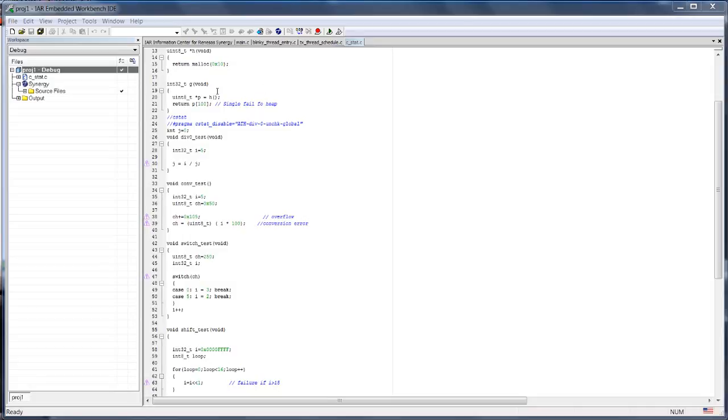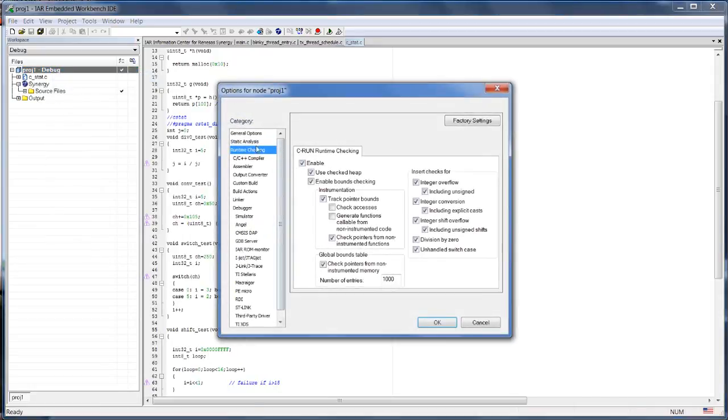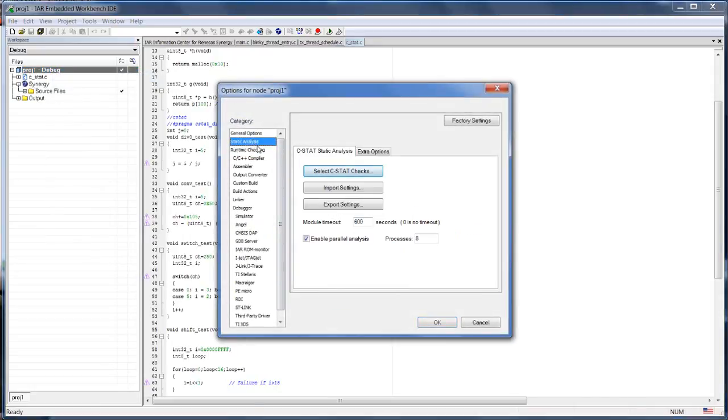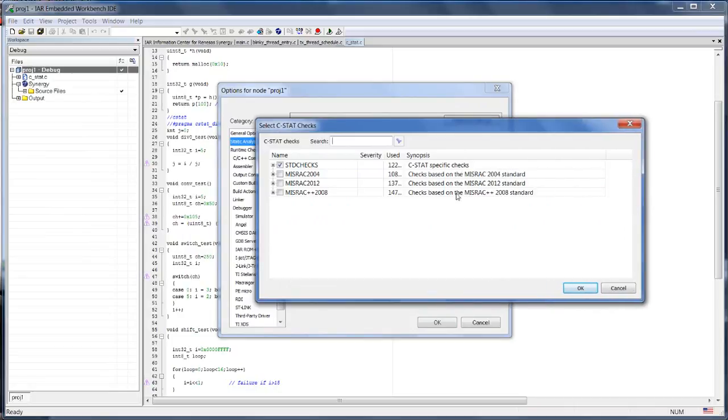Once you have your project ready, you only need to go to the project settings here, and on the static analysis tab, that is the C-STAT from IAR, you need to enable the checks. We support all the standard checks, which includes Common Weakness Enumeration and MISRA C.